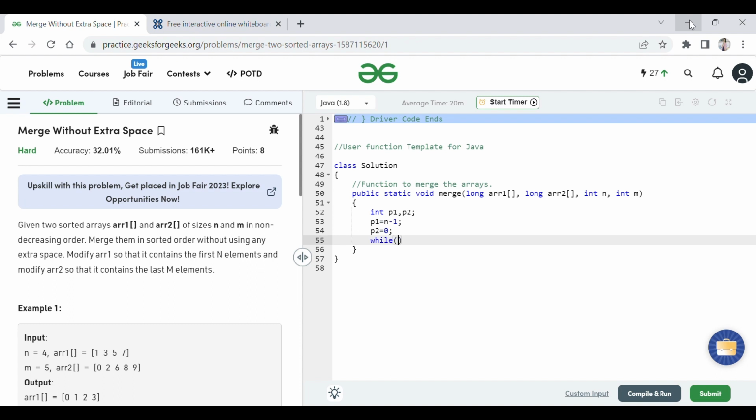P1 is greater than or equal to 0, and P2 is less than m, and the third condition is the value which is pointed by P1 should be greater than the value which is pointed by P2. So we can keep it array 1 of P1 is greater than array 2 of P2. Okay, so we are done with all our three conditions.